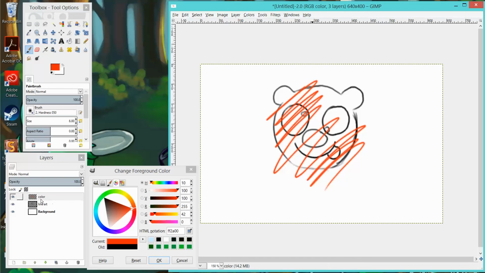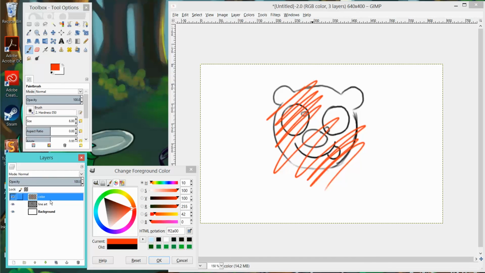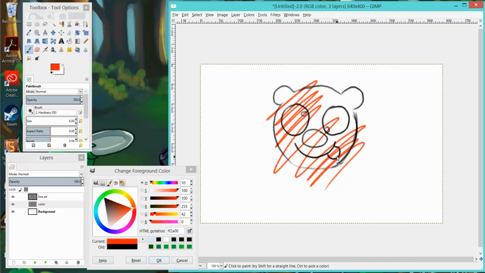above the color layer. And so the quickest way to put it beneath is to either click and drag it, which sometimes doesn't work for me for whatever reason. So then I just hit the down arrow, and you can use these arrows to move the layer above or below other layers. So you could just click the down arrow.